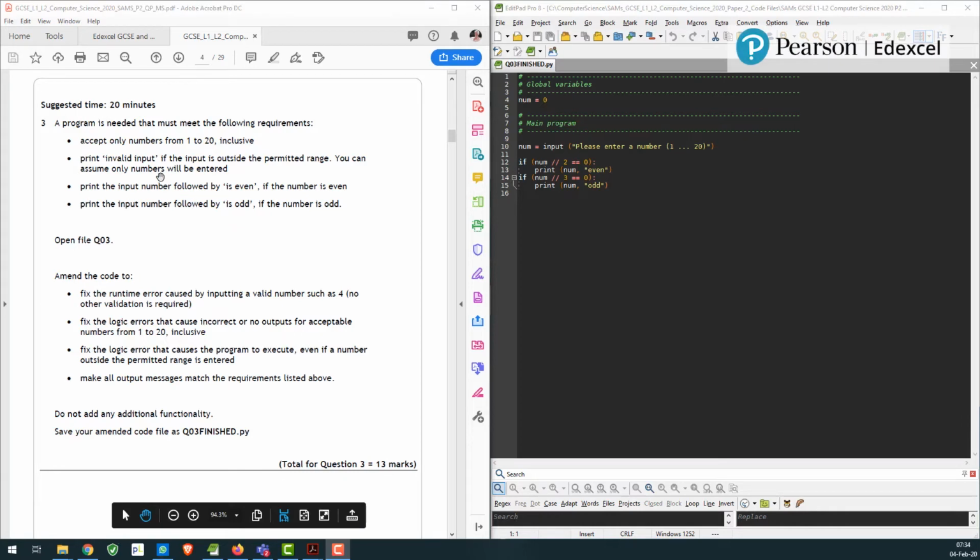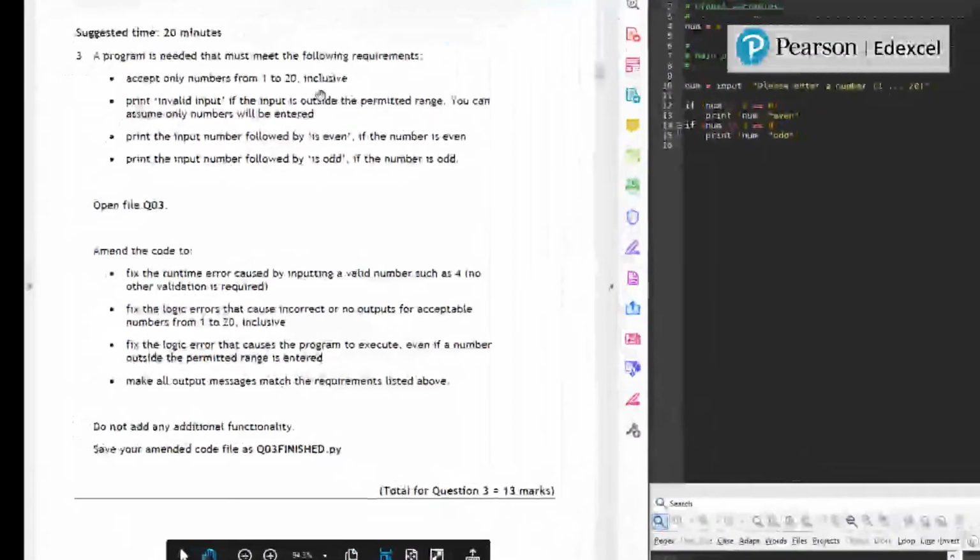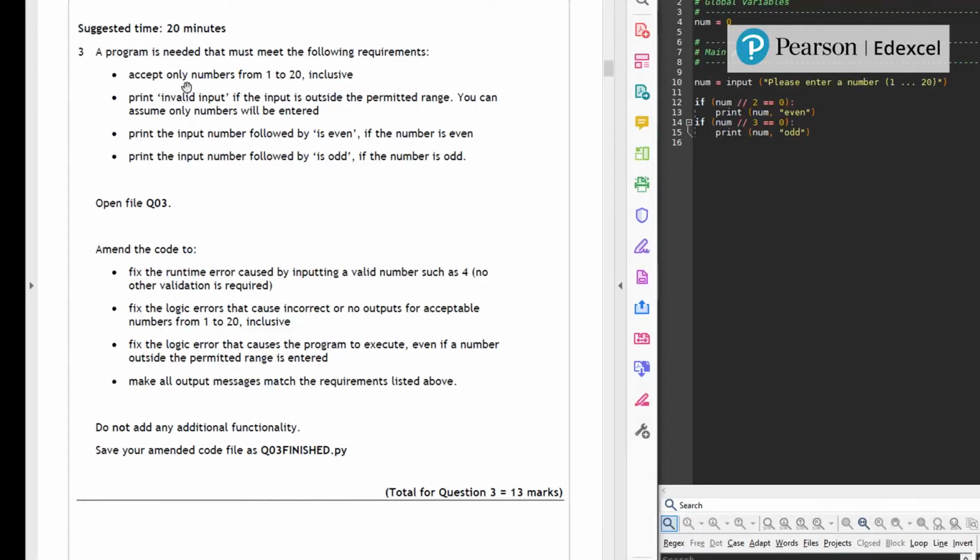So looking at question three here, we've got 20 minutes proposed or a suggested time. Only accept numbers 1 to 20 inclusive. Invalid input if it's outside of that. Number followed by is even. Number followed by is odd.